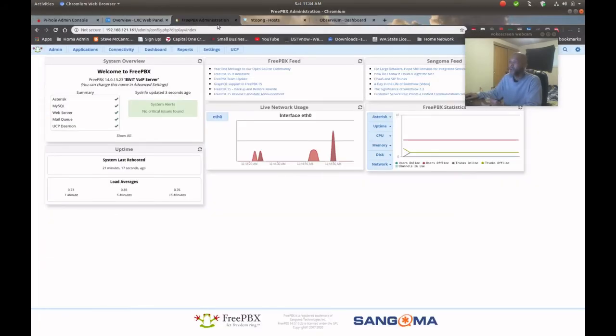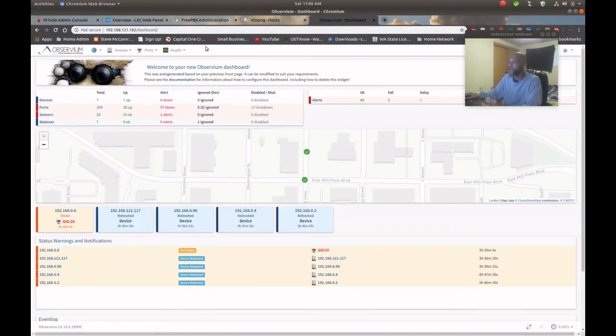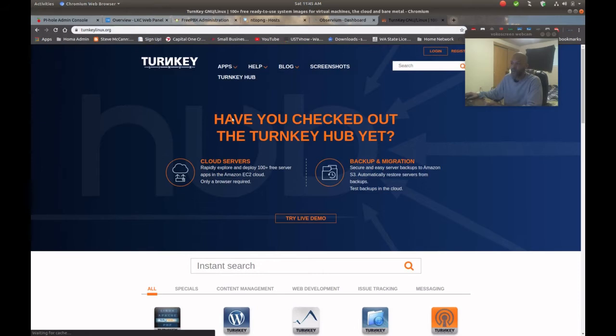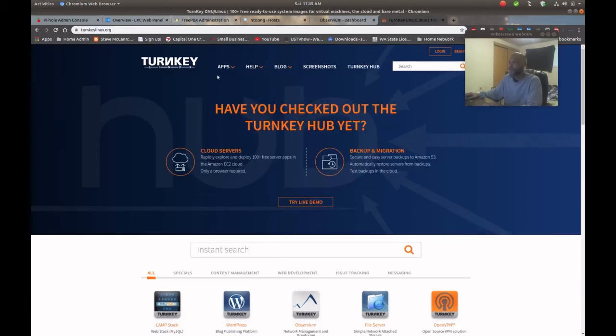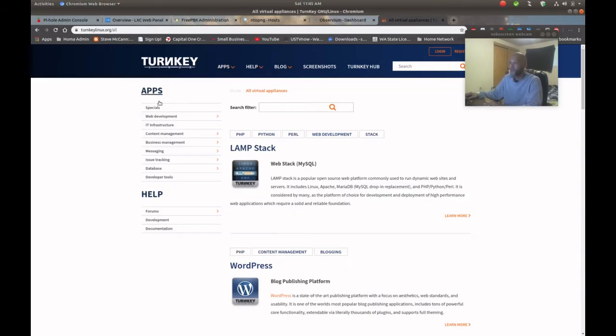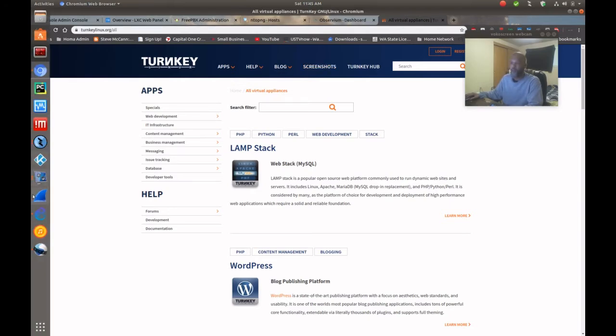Let me go here and show it to you. Turnkey is an operating system based off Debian, and it allows you to run various appliances in a virtual environment. Linux containers have been around for a while. Let me go back to my lab here.